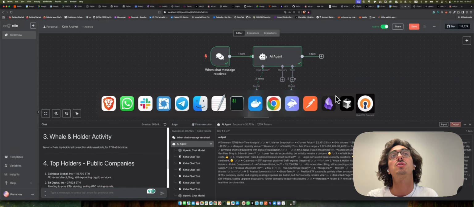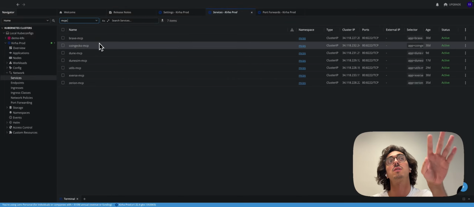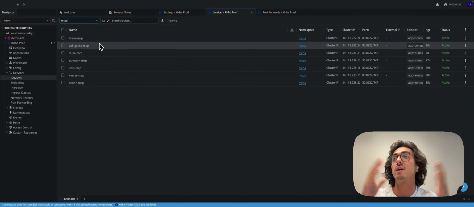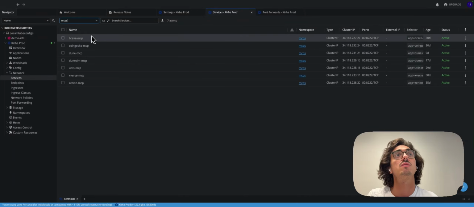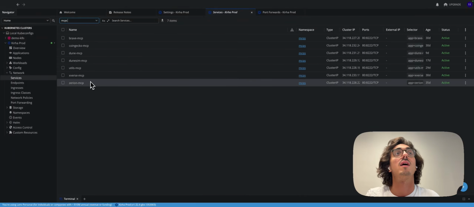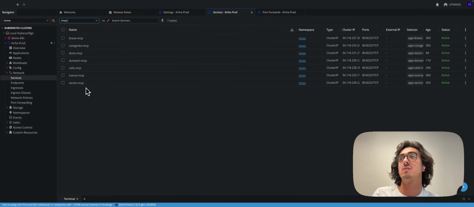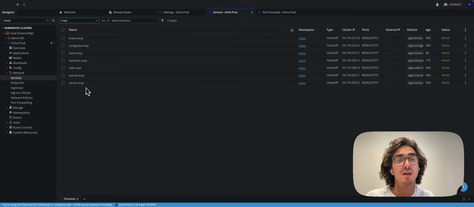By the way, I just want to show you how it works under the hood. So we're running a cluster of MCP servers, grouped under verticals. So this is our blockchain vertical. We have different providers. For example, we have Brave for the news, we have Dune for the on-chain data, CoinGecko for the market data. We have Xverse covering everything Bitcoin related, and we have Zerion that gives us a very powerful 360 over the Ethereum ecosystem.